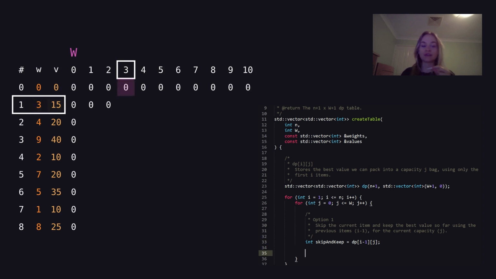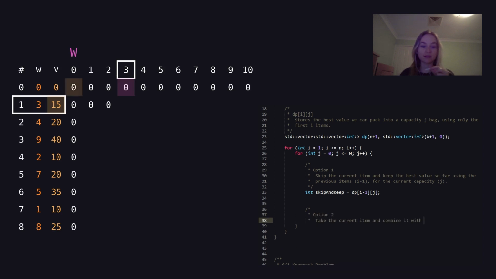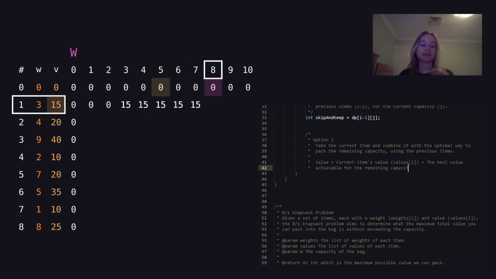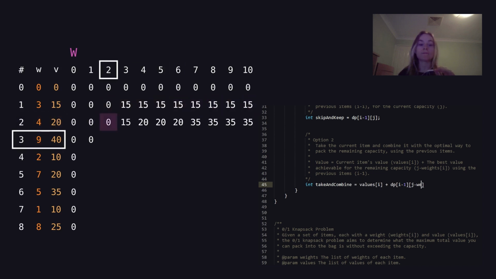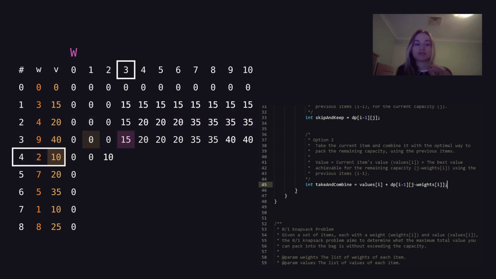Or option 2, take the current item i and combine it with the best way to pack the remaining capacity. That gives a total value of the current item's value plus the best value achievable for the remaining capacity using the previous items. The remaining capacity after taking this item is given by the total current capacity, j, minus the weight of this item. For example, if the current bag we are trying to fill has capacity 6 kilos and the current item has a weight of 2 kilos, we can add it to the best way to pack the remaining 4 kilos using the previous items, because 4 kilos plus the current item weight of 2 kilos takes us up to the current bag capacity, 6 kilos.